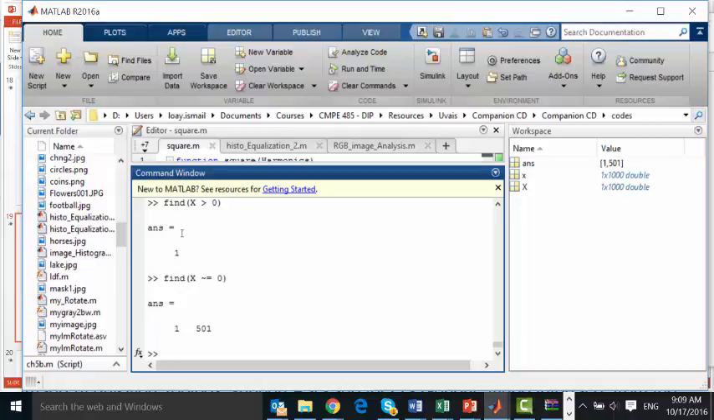Actually, here I have two values in which the value is not equal to 0. At 1, which corresponds to 0 frequency, and at 501, which corresponds to frequency 500. Why does frequency 500 appear at 501? Because of the indices of MATLAB. The indices of MATLAB start from 1, not from 0. Okay?